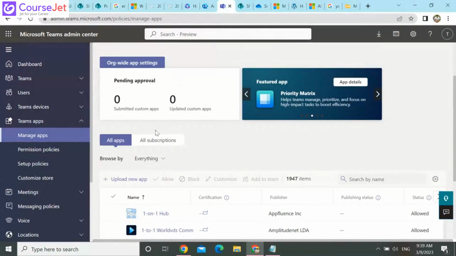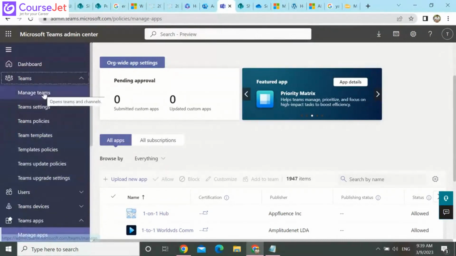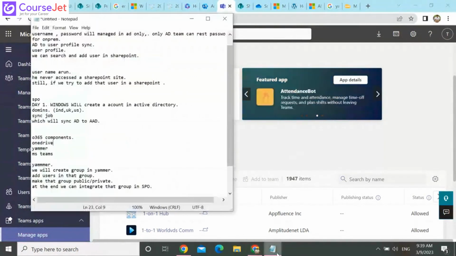Try to add and manage it in Teams and see how it comes up. Those things you can test once you find time.